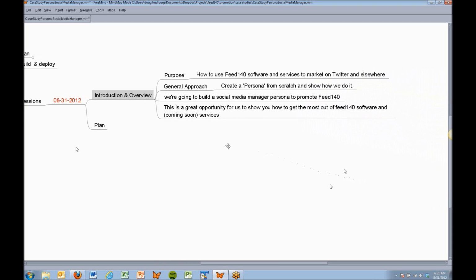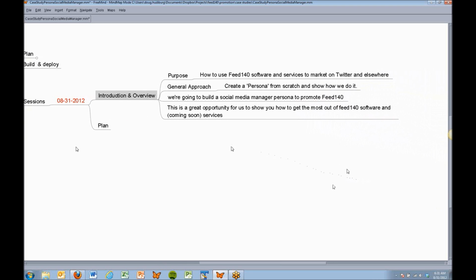The purpose of this project and the video components of it is really to show you how to use Feed140 software and services to market on Twitter and elsewhere. We just want to help you be effective with the tools that we've created that are all focused on effective marketing, and I think this is going to be an interesting way to do it. Our general approach is to create a persona from scratch and show you how to do it. So this is a very transparent kind of case study.